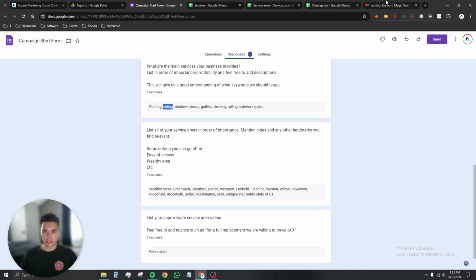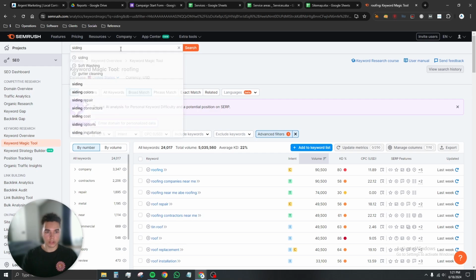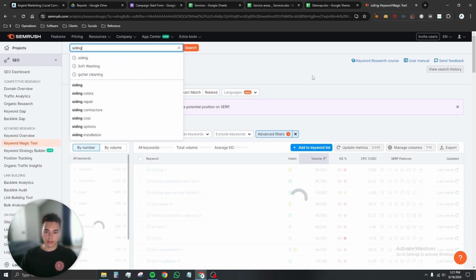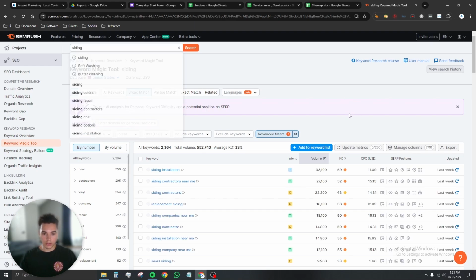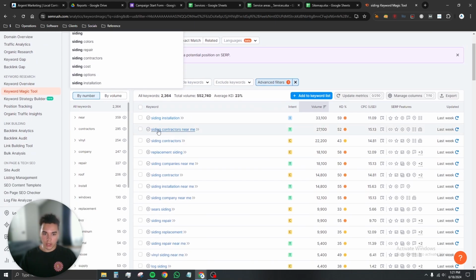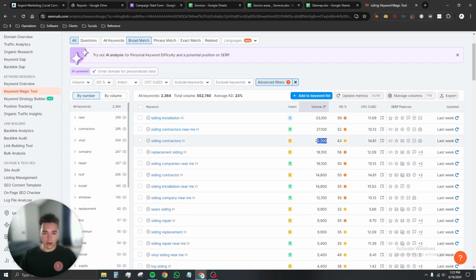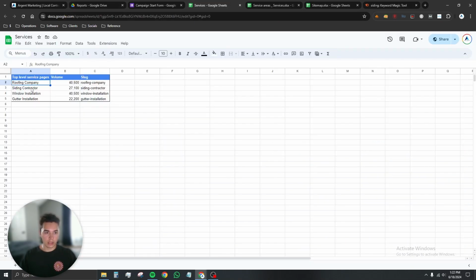And we're going to follow the same process for all of these keywords. So let's say siding, we're going to make this search and see what the top keywords are and make a decision on which exact slug we're going to use. So siding installation, siding contractors, as you can see, is the second highest in terms of volume. And we ended up going with siding contractor. That's what we ended up choosing here.